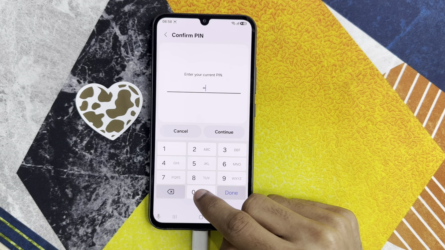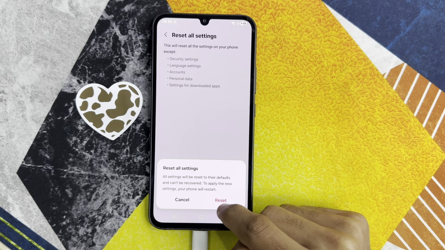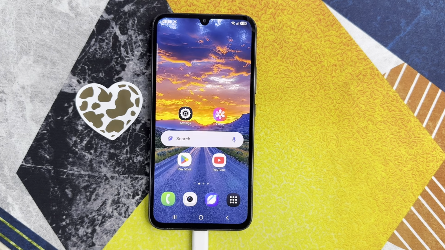After clicking on reset all settings, enter your phone PIN and click on continue. Again tap on reset, and you will see your problem is solved.